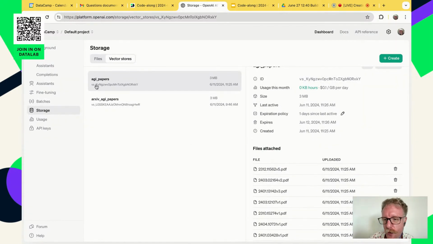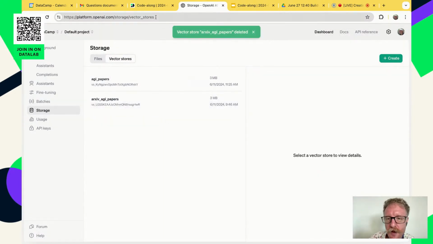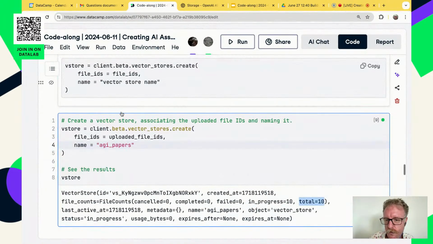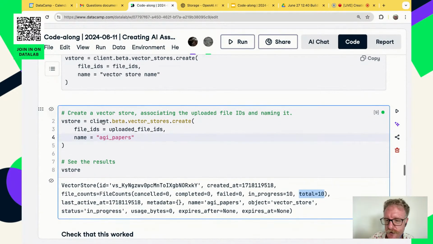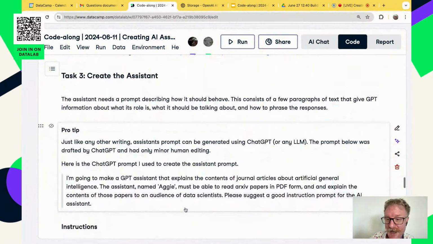Okay, so we've created the vector store. I'm actually going to get rid of that older version of it. So let's go back to the code. So we've created the vector store. We've checked that it works. The next step is to create an assistant.